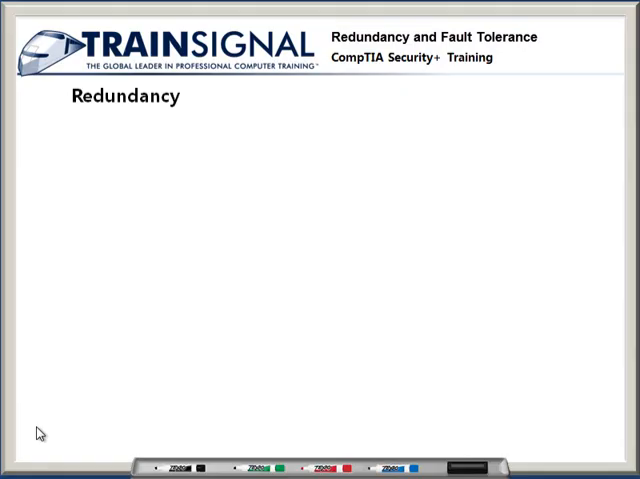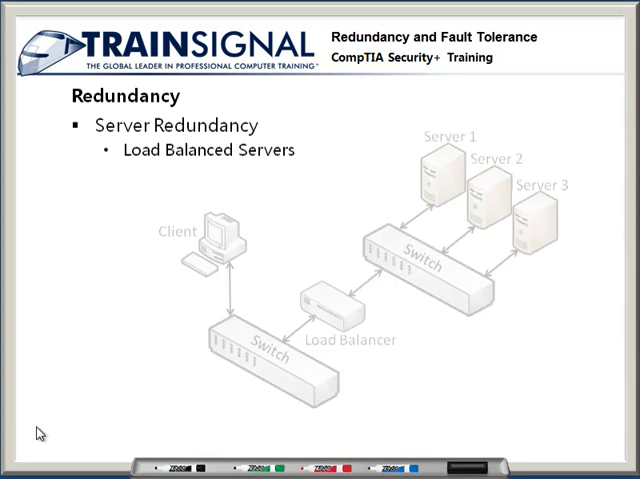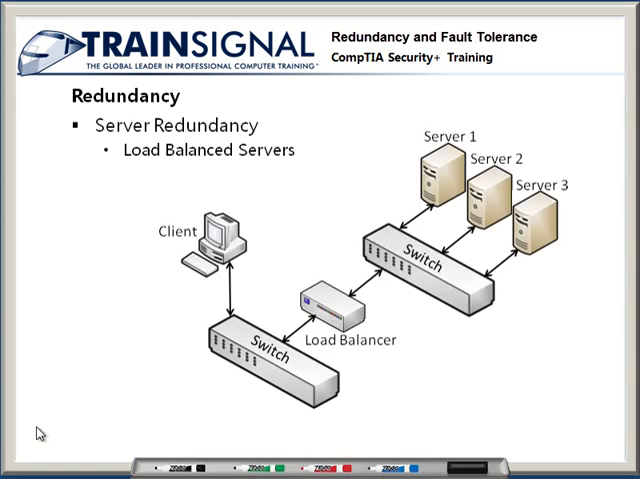So to begin with, let's take a look at redundancy from a server perspective. There are a couple of common ways that we create server redundancy within our environment. The first one we're going to talk about is using a load balance scenario. So we basically have 3 servers here in our environment, and these 3 servers all have the same application installed on them, and they're all performing as equal members of this team of servers providing this application to our environment.